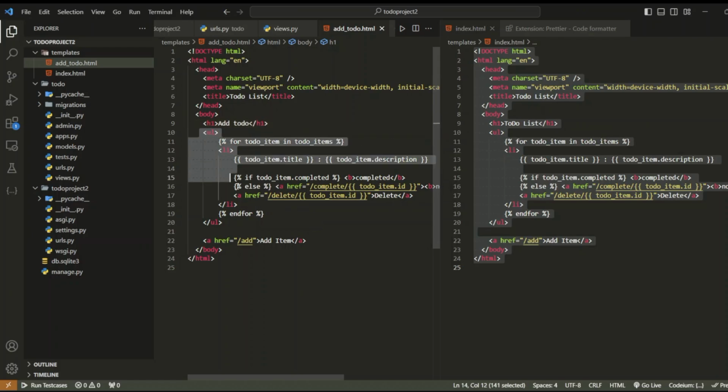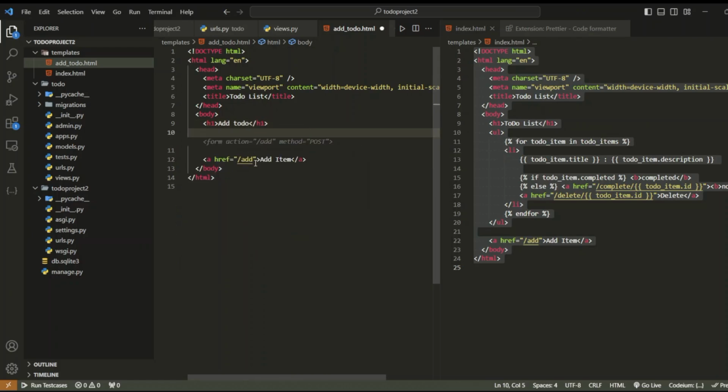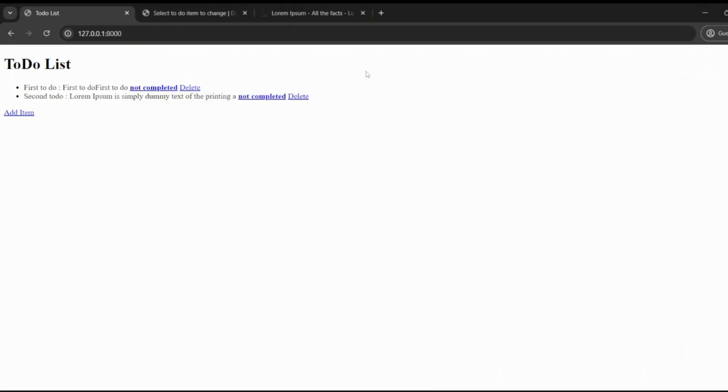Okay. Now inside this to-do page you have to add a link to the home page. Okay, so refresh this page, now you can see everything is good.